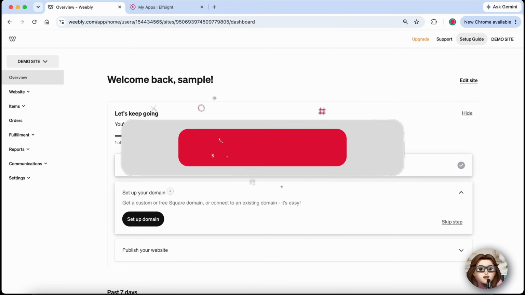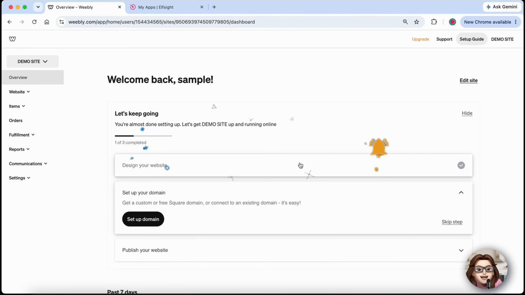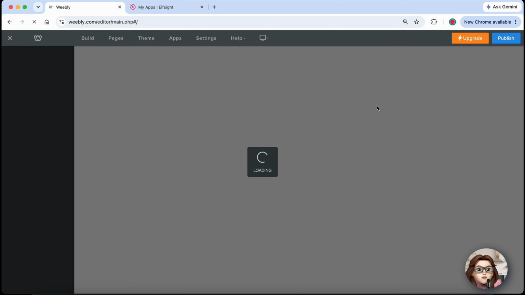In this tutorial, I'll show you how to add a WhatsApp chat app to your Weebly website. Let's get started. Open your browser and go to weebly.com, then sign in to your Weebly account. Click Website, select Edit Site, and open the website where you want to add the WhatsApp chat widget.